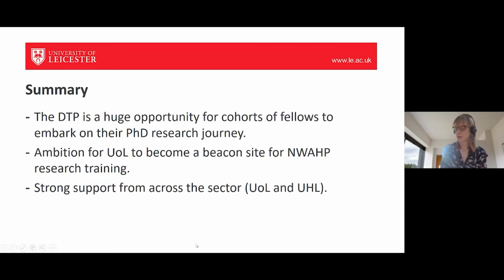So in summary, we hope that the DTP is going to be a huge opportunity for cohorts of fellows to embark on their PhD research journey. And at the core of the Wellcome Fellowships is really this idea of cohort building and supporting others. So we do want some relationship between the projects, so that even if that's the methodology that's been employed or the topic area, the cohort that we recruit actually are able to bond very quickly.